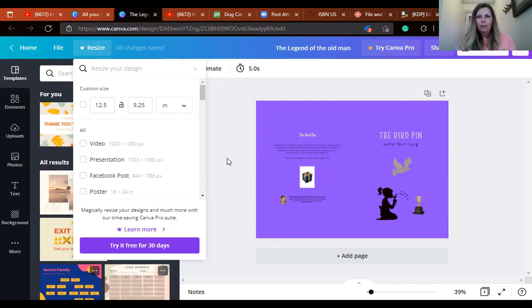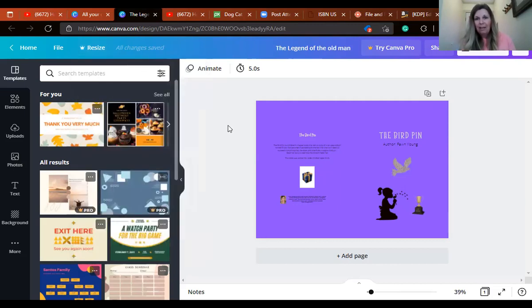So what I suggest that you do is make sure to try to keep your books all the same size while you're working on them. And then that way you can just keep this one page. Now, if you can see the title, the title does not match the title of this book because the first book that I did this cover on was The Legend of the Old Man.